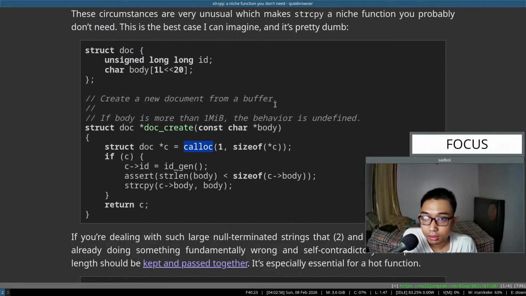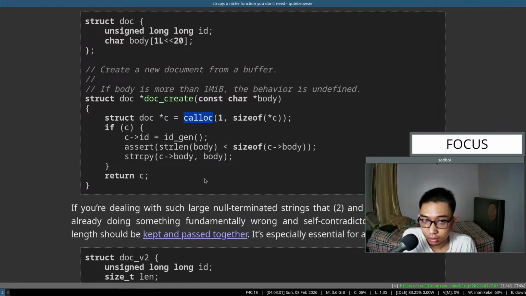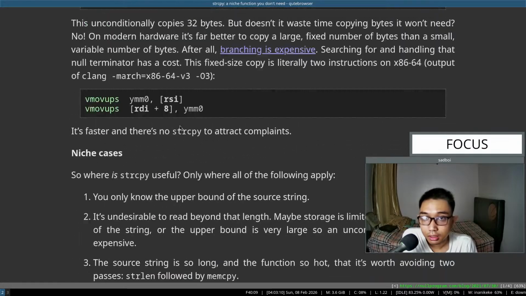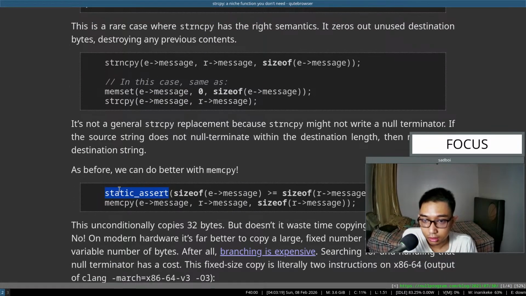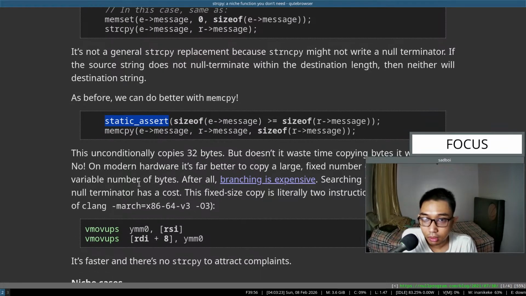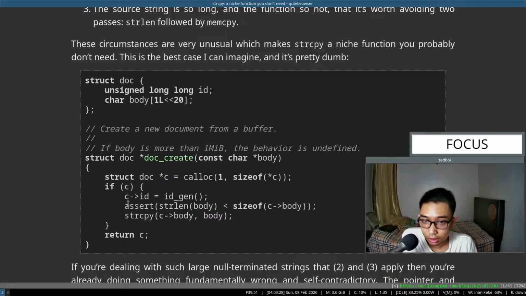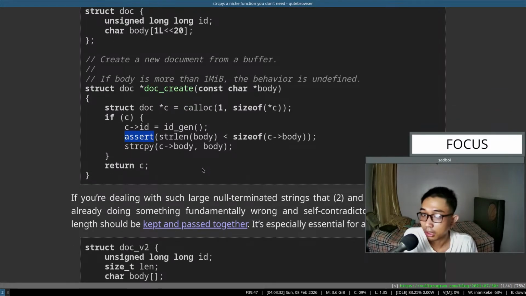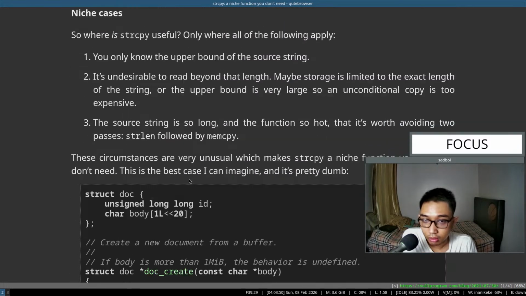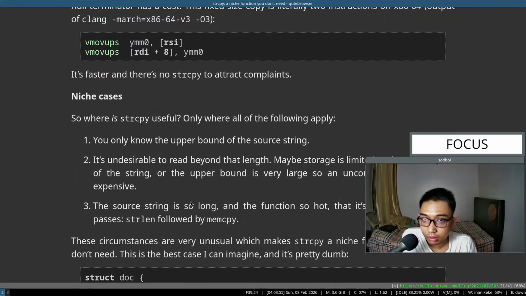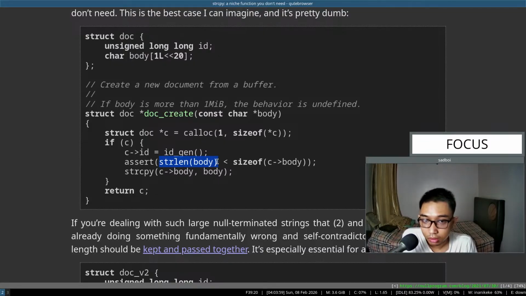Interesting. Right, we're using assert instead of static assert like this. It is different. Static assert, as far as I understand, is evaluated during compile time, and assert is evaluated during runtime. That's why we can use strlen. If you try using static assert with strlen, you might get a compile error, I guess, because strlen is not constant, something like that.